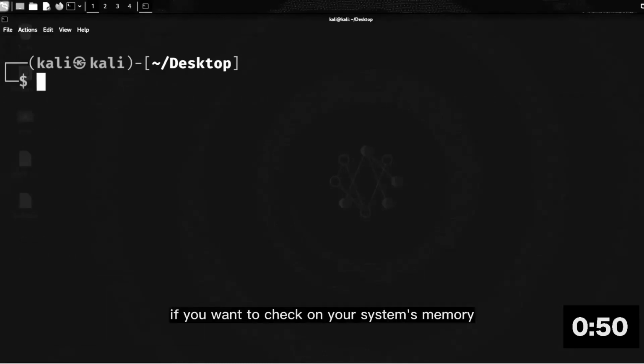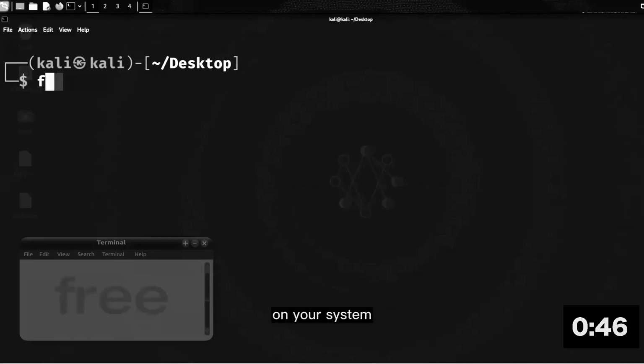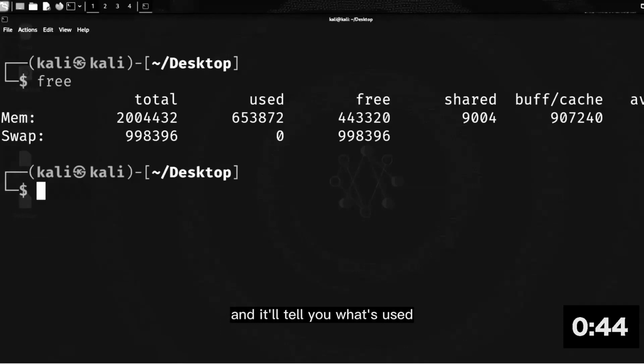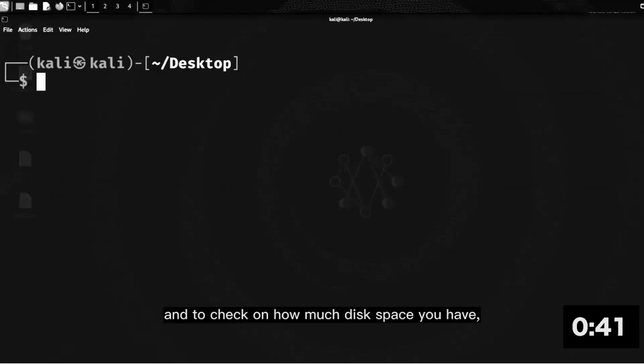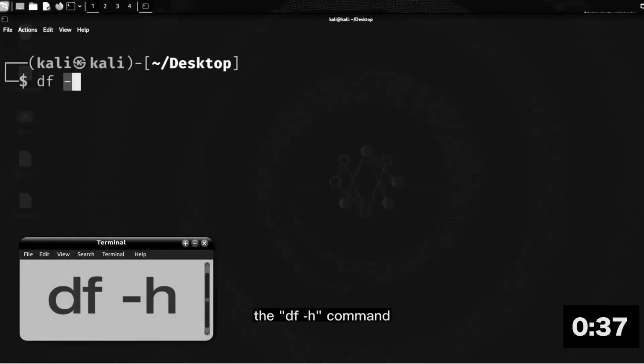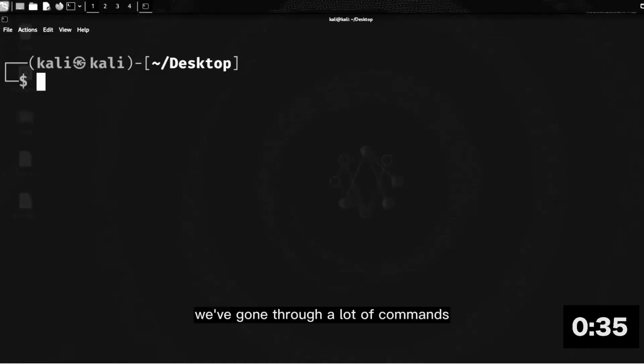If you want to check on your system's memory, and see how much memory is available on your system, just type in free, and it'll tell you what's used and what's going on with your swap. And to check on how much disk space you have, you can use the df command, or more specifically the df -h command.